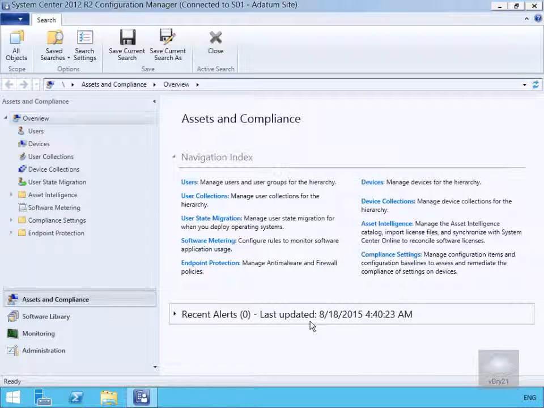In this demonstration, we're going to have a look at how to install the endpoint protection point role. We'll then monitor the site system component installation status and finally just configure the client settings for endpoint protection.